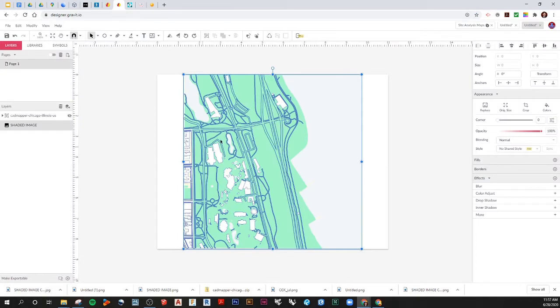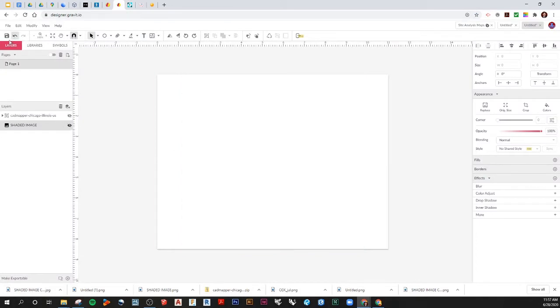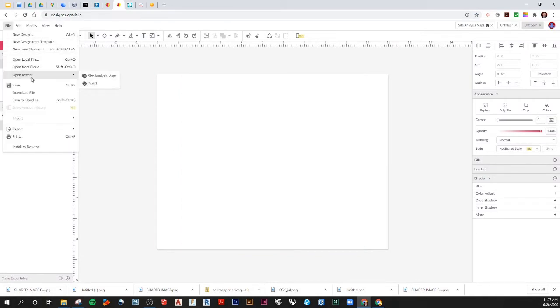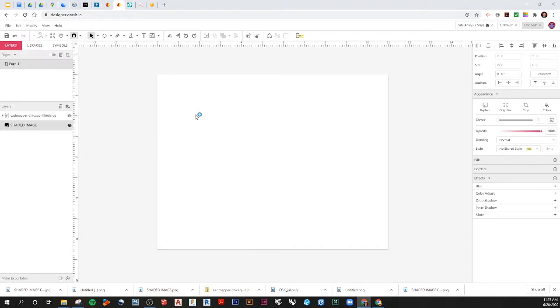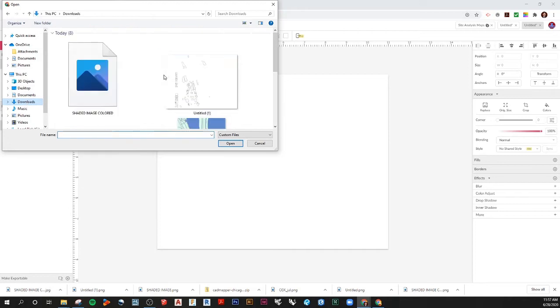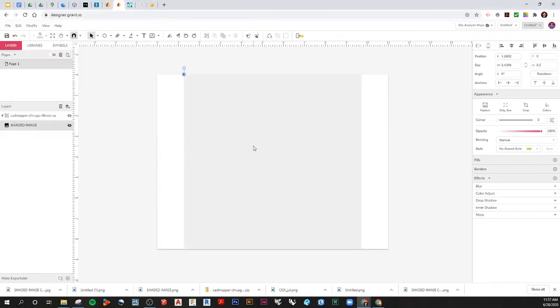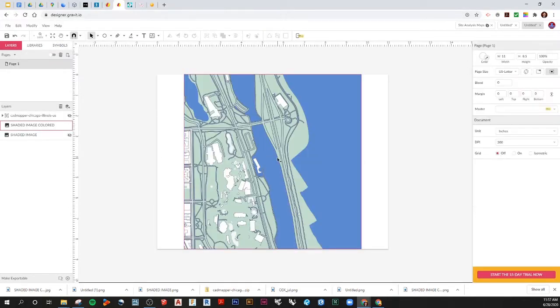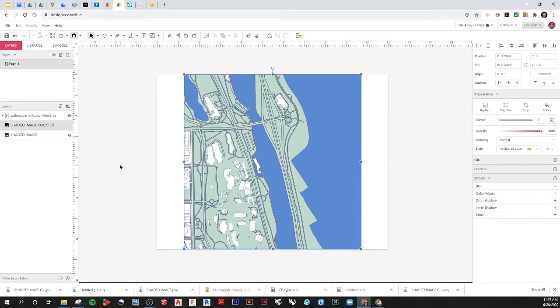And then in Gravit, this guy we can actually hide, and we can go and say file, import, place image, and it's in my downloads we said. There it is, open. And so now I have like a good base map. And now this is on page 1. I have this base map.